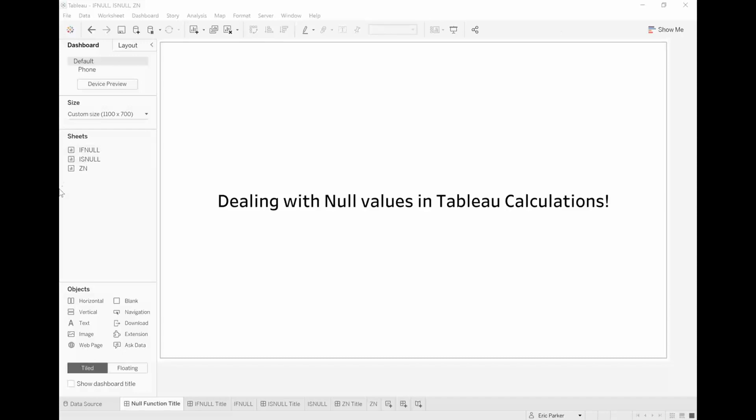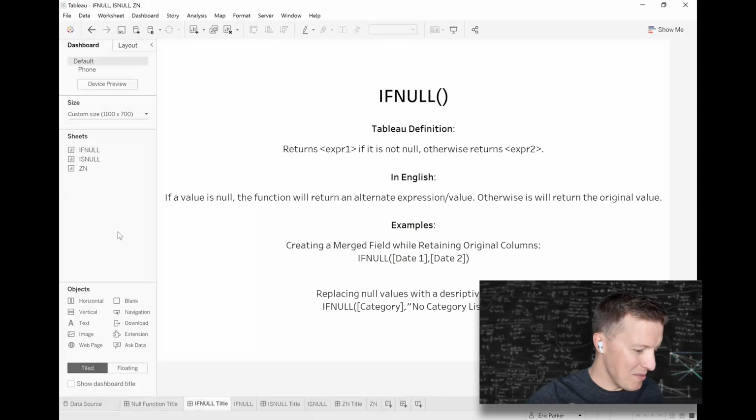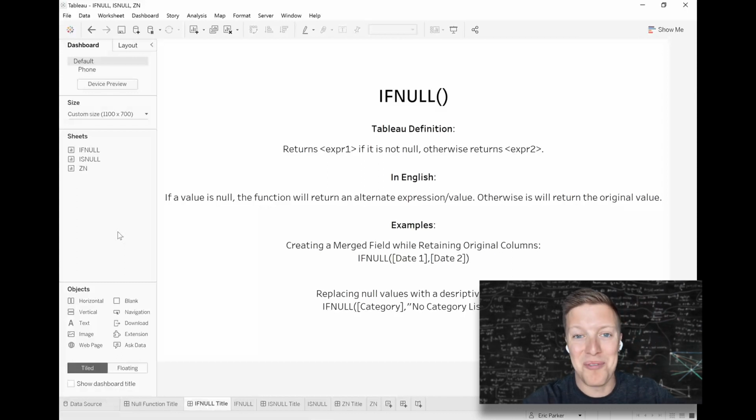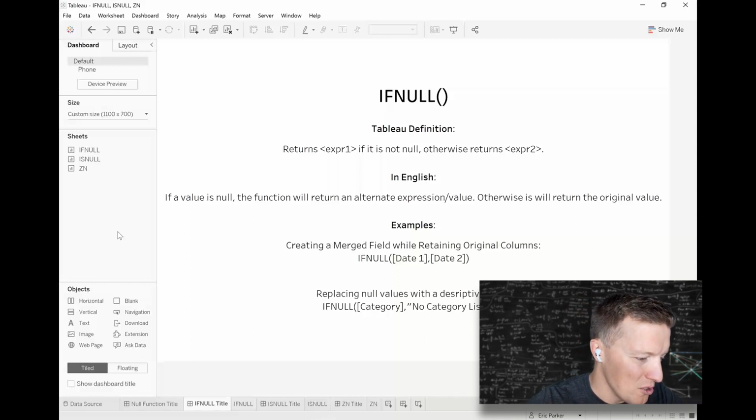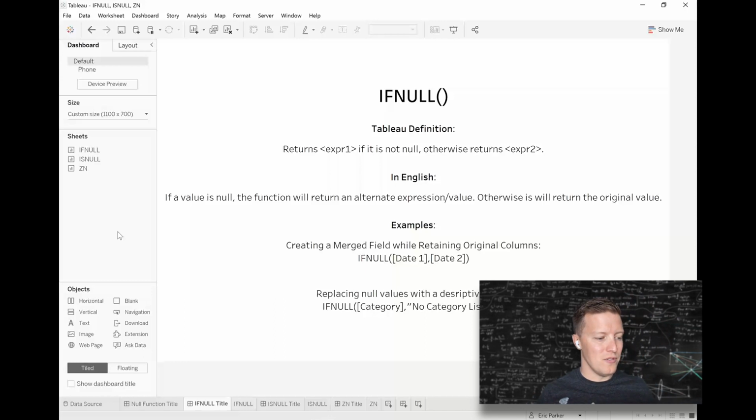This may be something that you have seen before. I'm going to go through Tableau's definition, talk about what that means in layman's terms, and then we're going to look at some examples as well. We're going to do that for IFNULL, ISNULL, and ZN. So first of all, what does Tableau say? It says the IFNULL function returns expression 1 if it is not null, otherwise it returns expression 2.